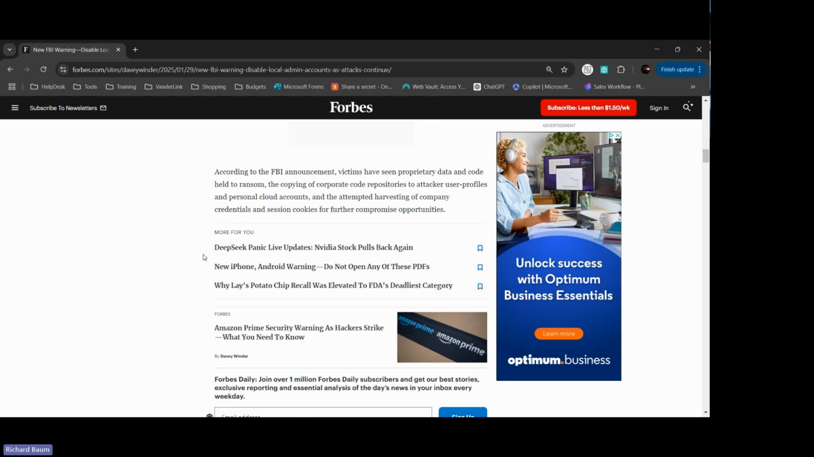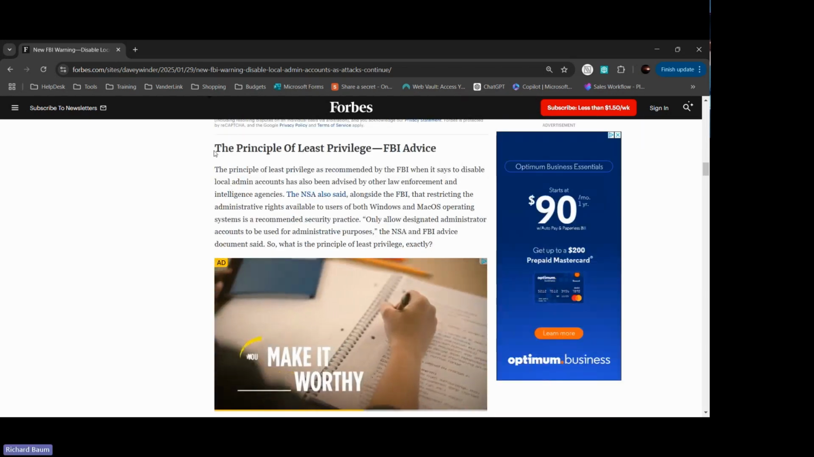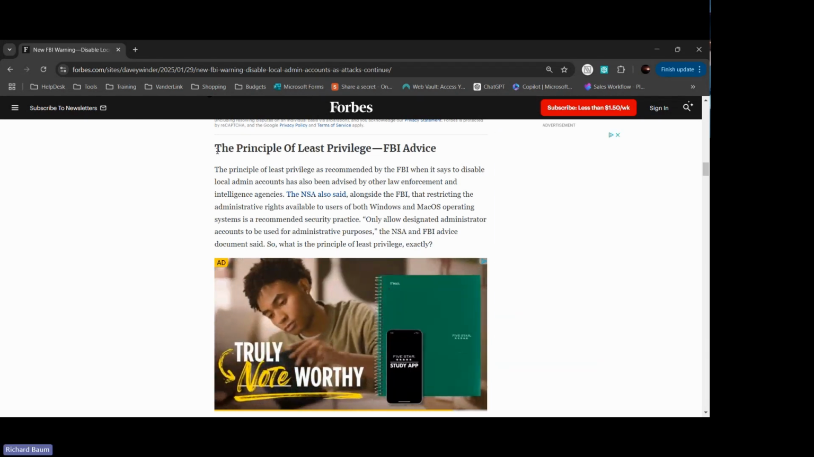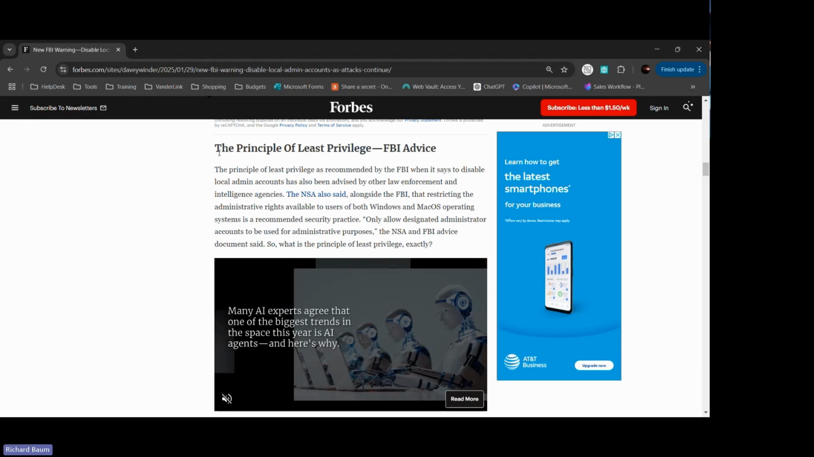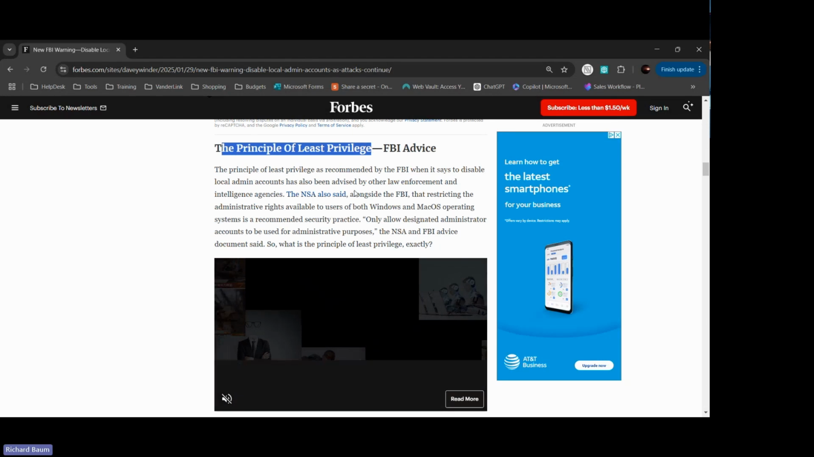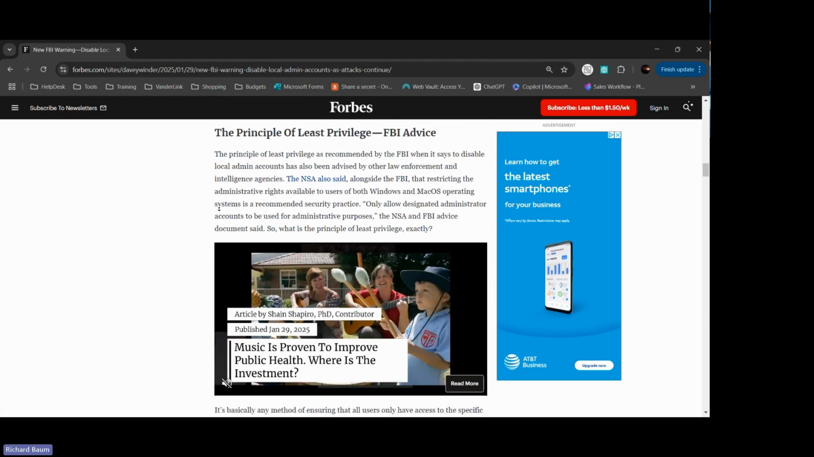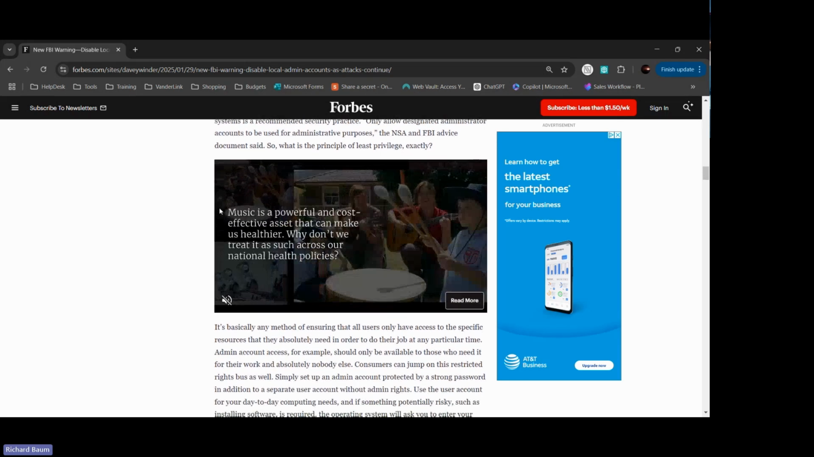That is another thing that I want to talk about, the principle of least privilege. This is one of the ways you can help avert this situation and become more protected in your environment and your company. Now, the FBI does a nice job of giving us a little article here, basically telling us only allow designated administrator accounts to be used for administrative purposes. So how do we employ this?